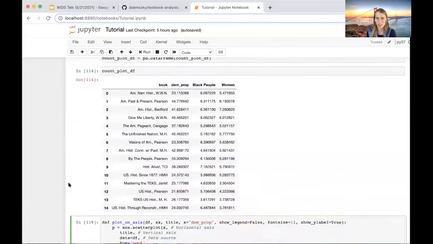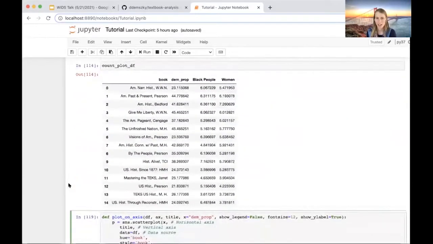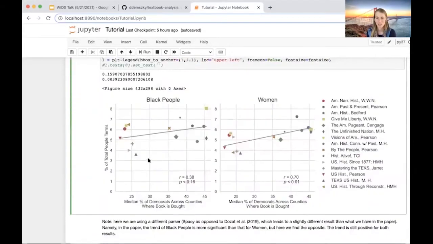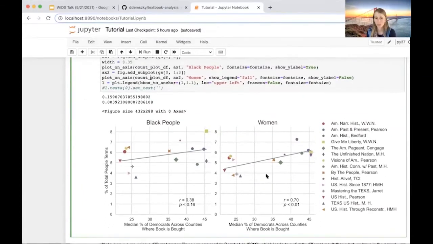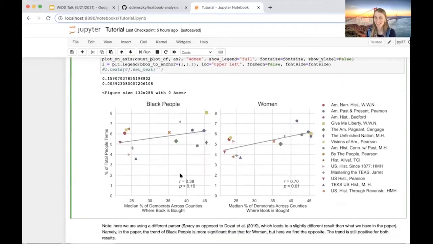And here we have some plotting functions. You can go through this, and here we generated our plot, which basically shows a correlation. In the case of women, it is a quite significant correlation. In the case of Black people, there is a close to significant correlation, but not quite, between political affiliation and the percentage of terms referring to Black people in those books. So it's very interesting.